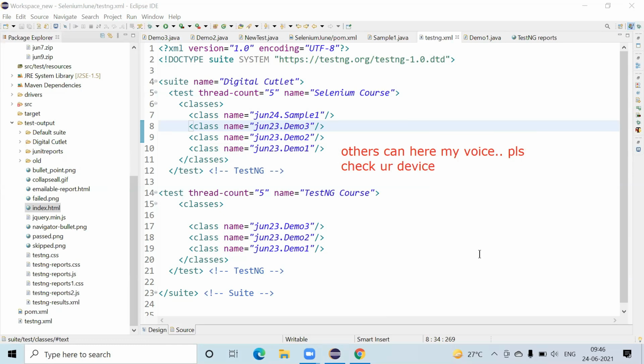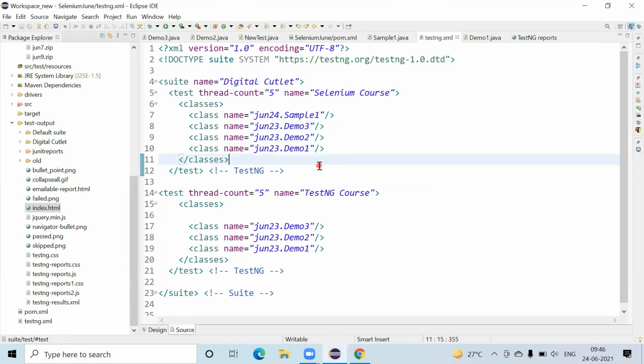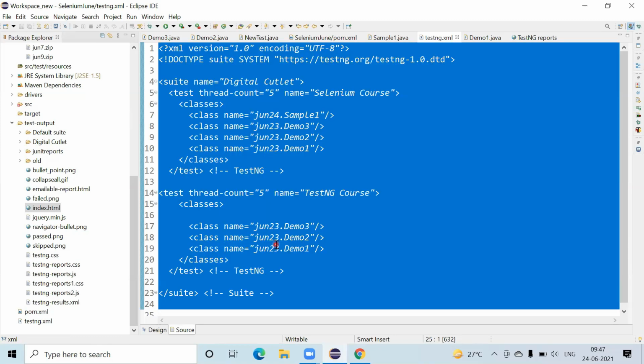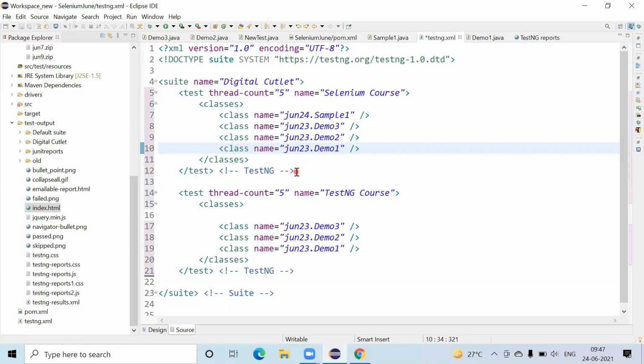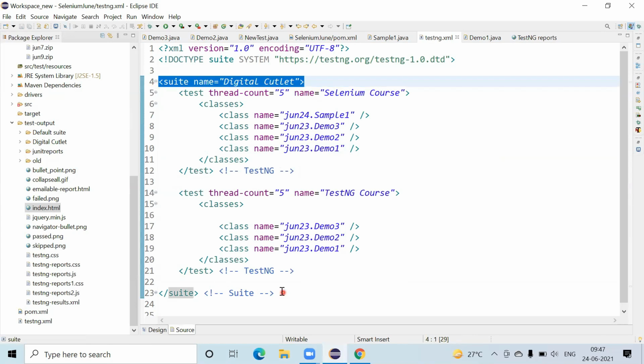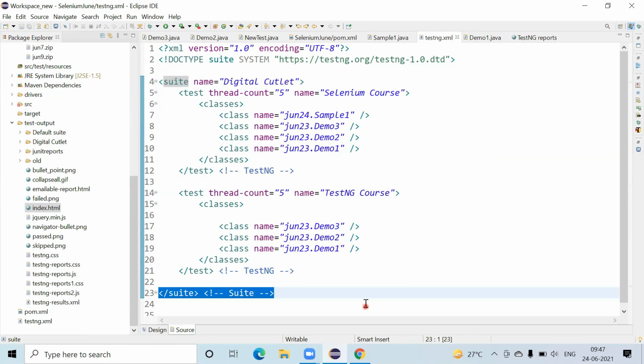Okay, so another one is before suite and after suite. What about that one? It is similar. If you understand before test and after test properly, it is simple, the same as before suite and after suite. It will run before running this suite, and it will run when the suite is ending. At that moment only it will work, otherwise it doesn't.